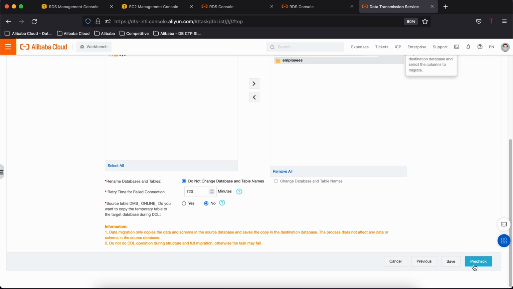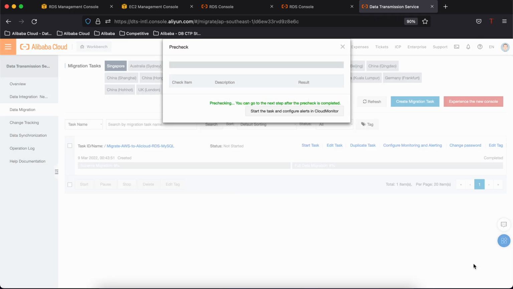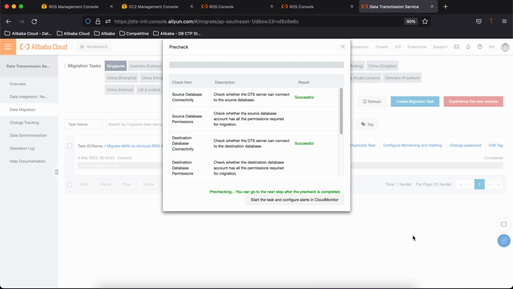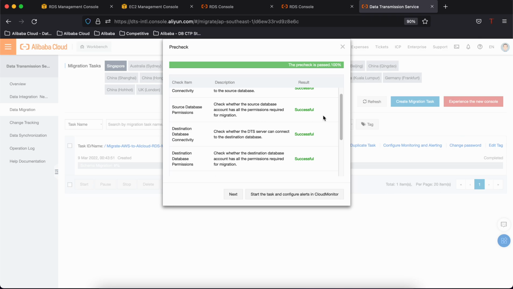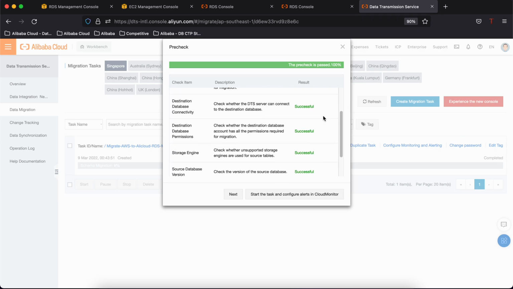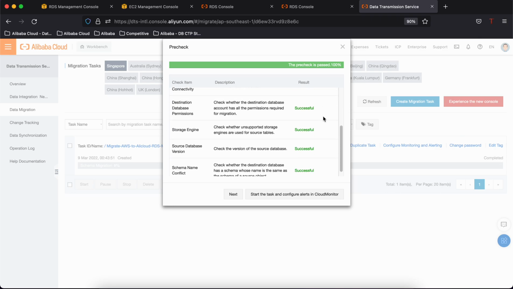The next step will be to click on the pre-check. The pre-check will check that everything in terms of the connectivity to Amazon AWS and the Ali Cloud RDS MySQL instance is successful and that there's no issue from each of the checks before we proceed with the migration.